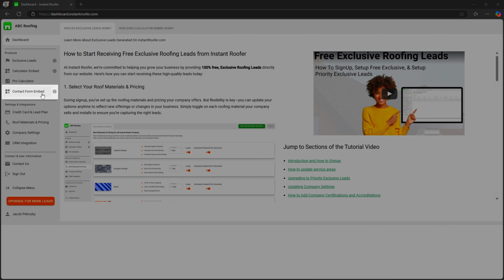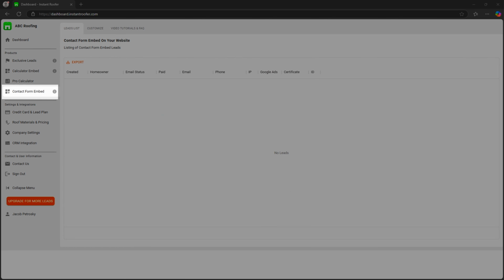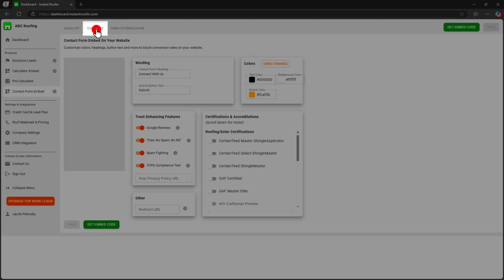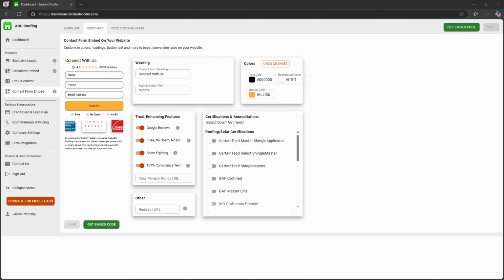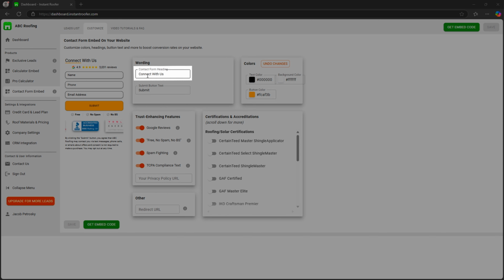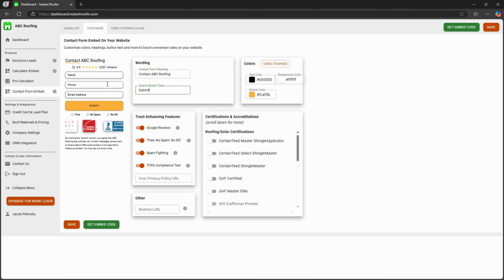Click on the Contact Form embed on the left-hand side. Then let's click on Customize. Inside of our customizer, we can customize the contact form to match your website. Change the title. Change the button text.